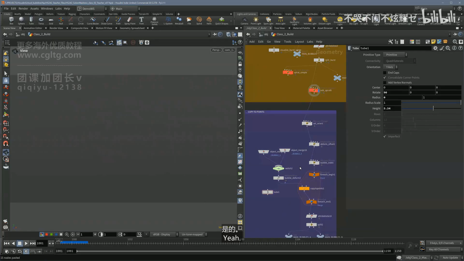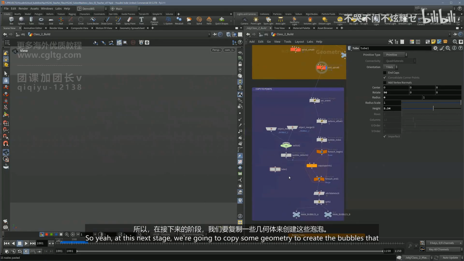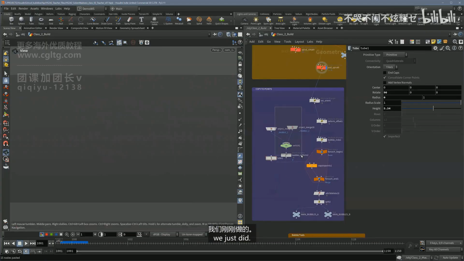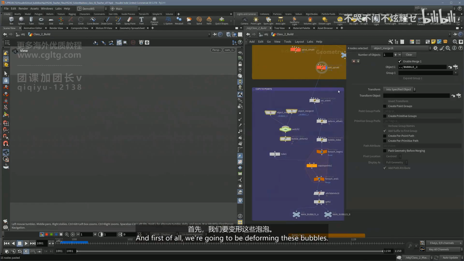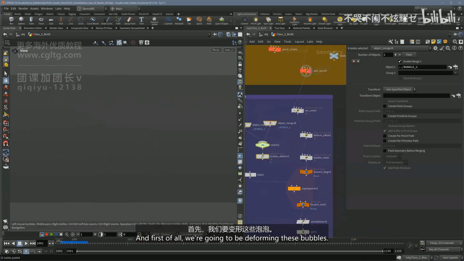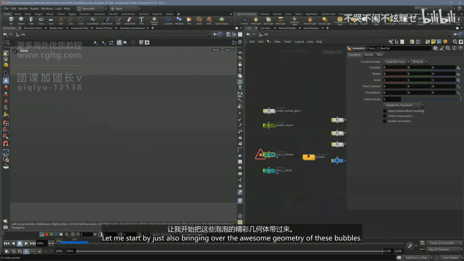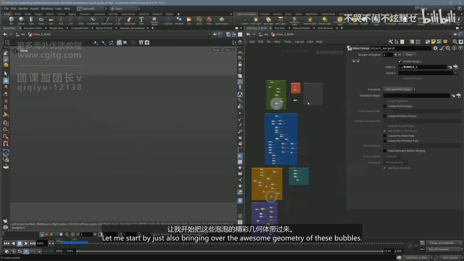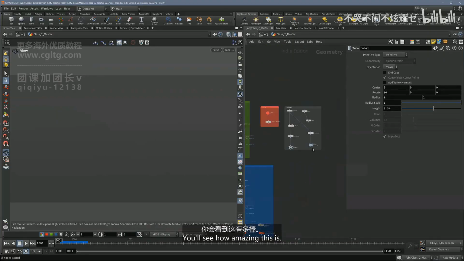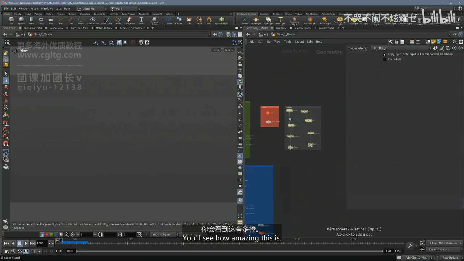Absolutely, yeah. All right, so at this next stage, we're going to copy some geometry to create the bubbles that we just did. First of all, we're going to be deforming these bubbles. Let me start by just bringing over the awesome geometry of these bubbles. You'll see how amazing this is.